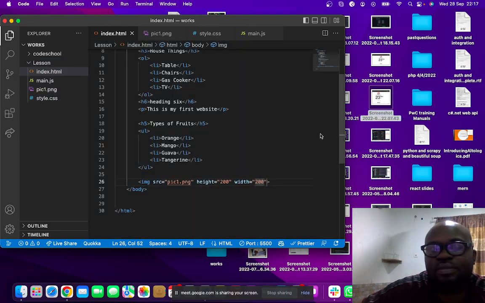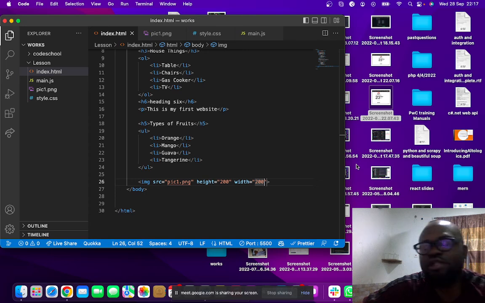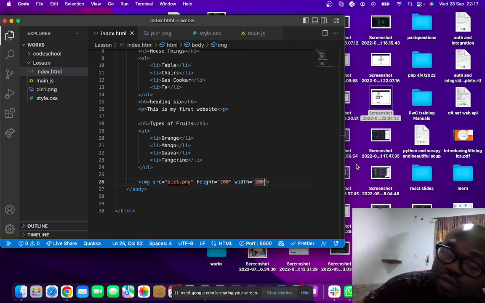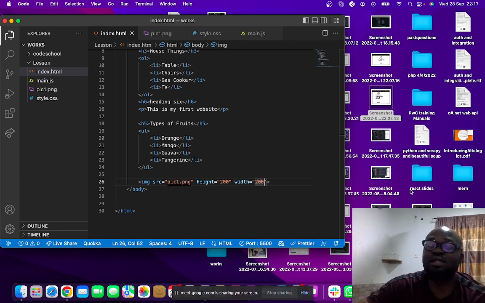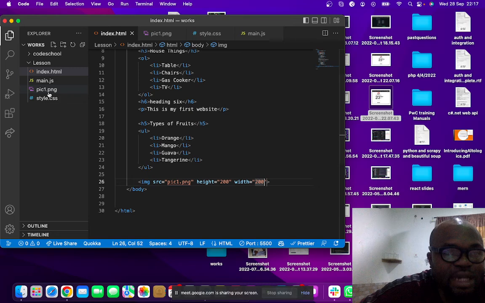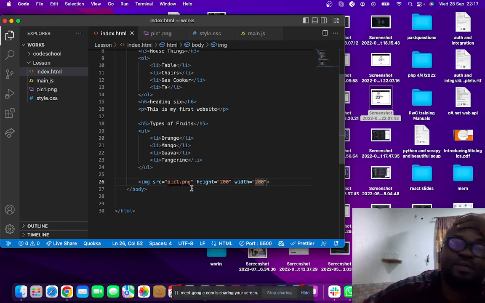Yeah, let me just try it. There is another way. You can also just take the image, go to the folder where you created the folder and put it there. It will still come out. But make sure you rename the image. Any name you give it here must be the same name that it has. If not, it will not be able to see it.